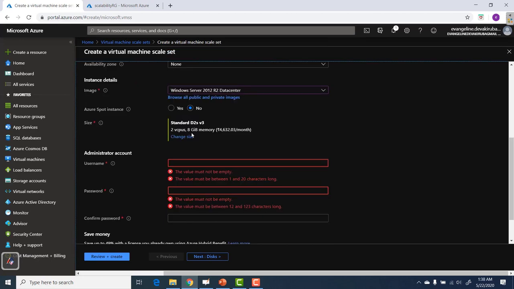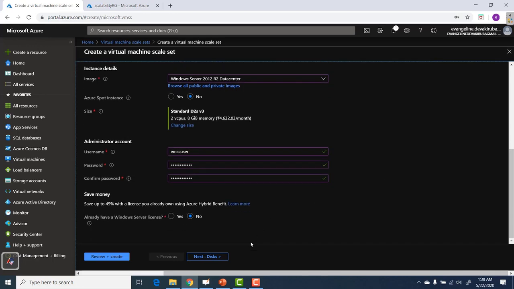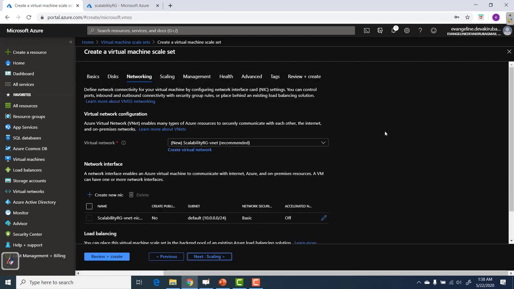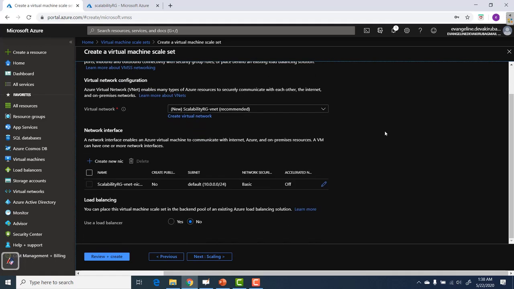Now, this is one point from my practical experience. Not every SKU works well with virtual machine scale set. So if you're trying the lab, do it with D2SV3. Give the username and password and move on to the next page wherein we are not going to make any change here. But here is the most important page and the first important of all.